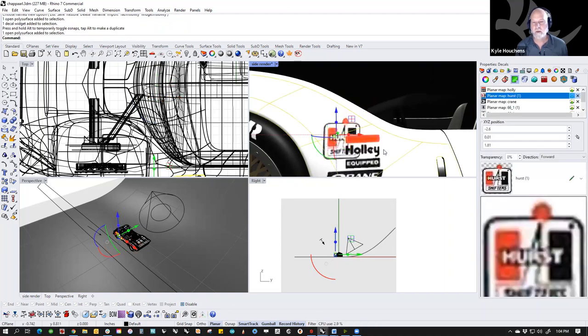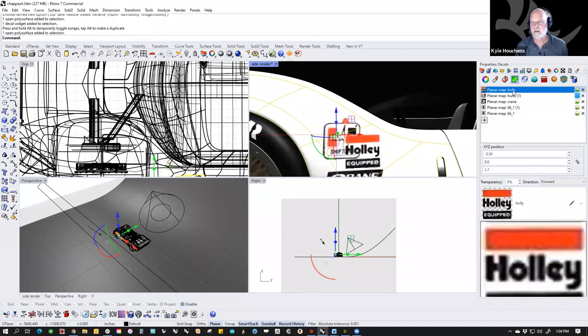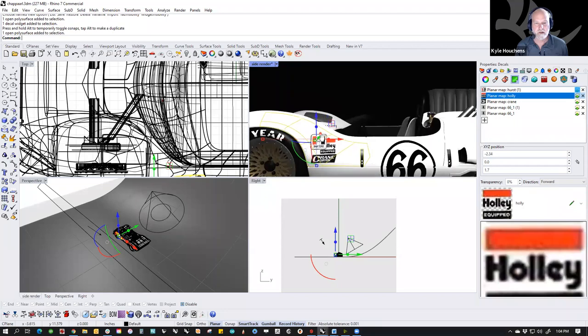So what I'm going to do is go back and click on my surface that has everything listed. I'm just going to grab the Holly logo, drag it underneath the Hearst, and it's going to reorder. And the Hearst logo now is back on top of this, which is something that was difficult, if not impossible, to do in 7.